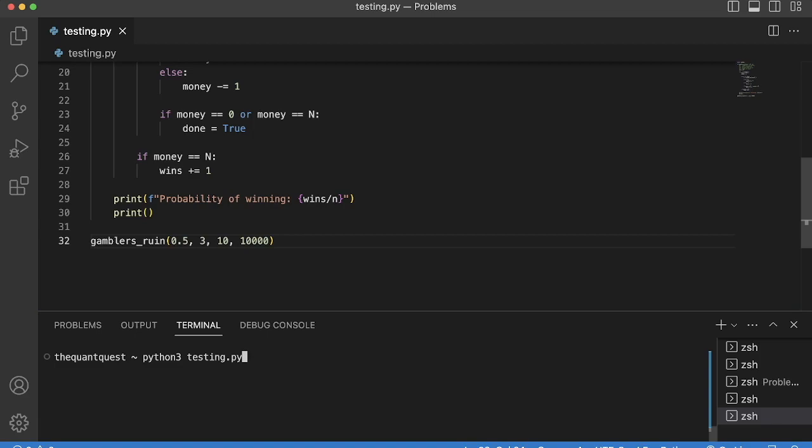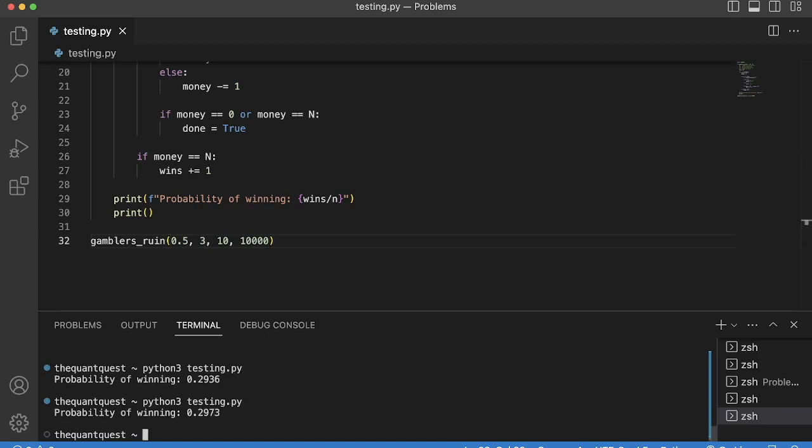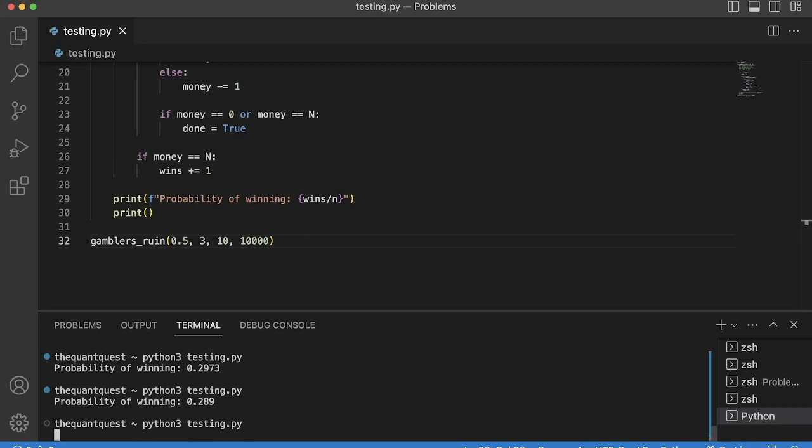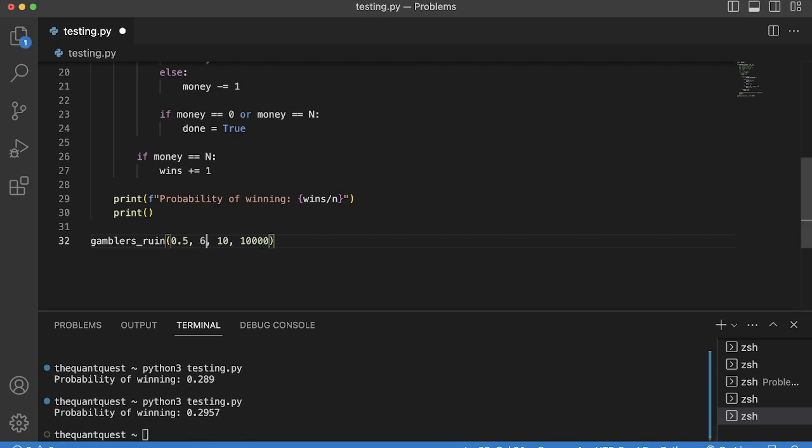Okay, so before we run this, note that since the probability of winning is 0.5, p is 0.5, which means that q has to be 0.5 as well. So in this case, we just expect the probability of winning to be 0.3 because it's 3 over 10. So let's see if we get that. Yeah, we can see that that's exactly what we get. And let's try to run this with a different number here maybe, so 6. Let's try this again, and we get 0.6.